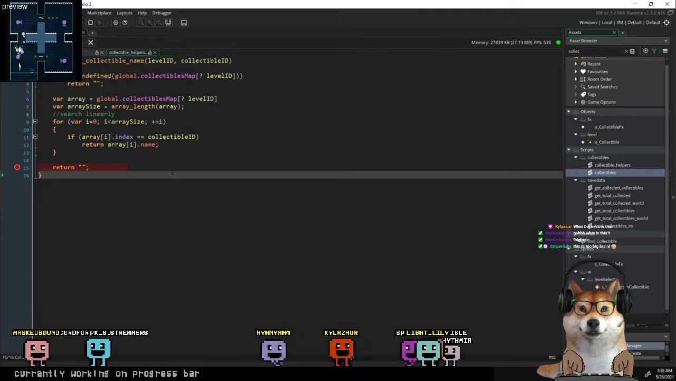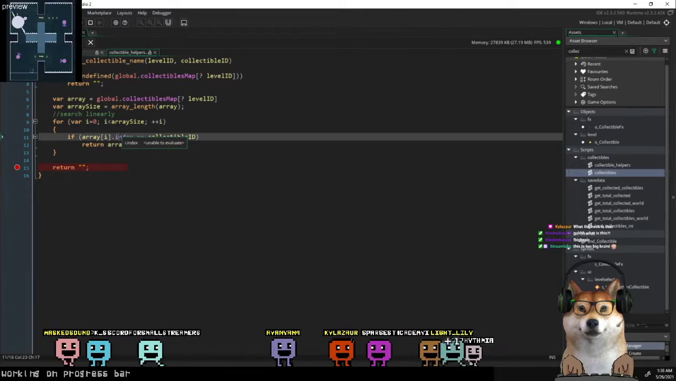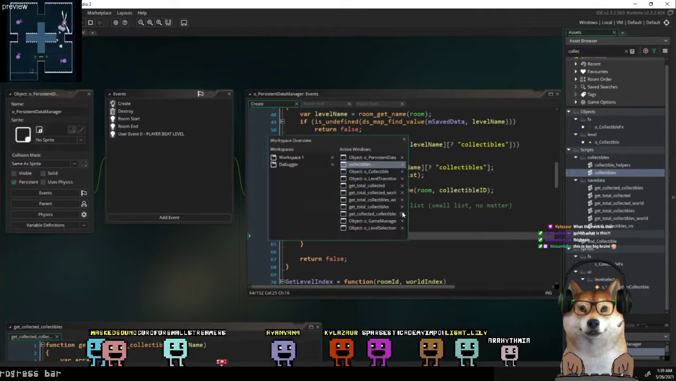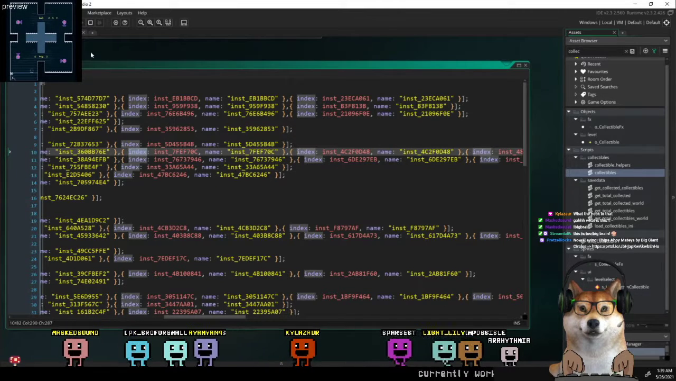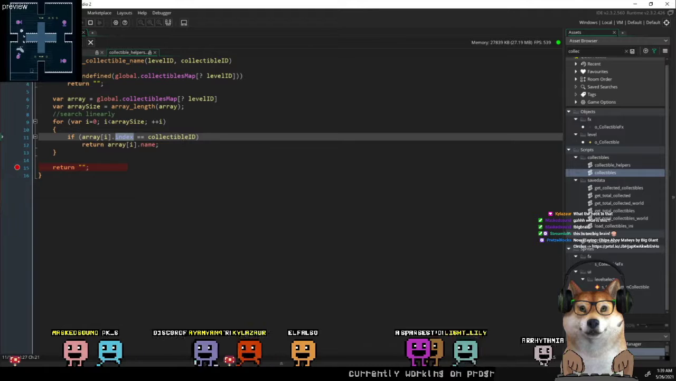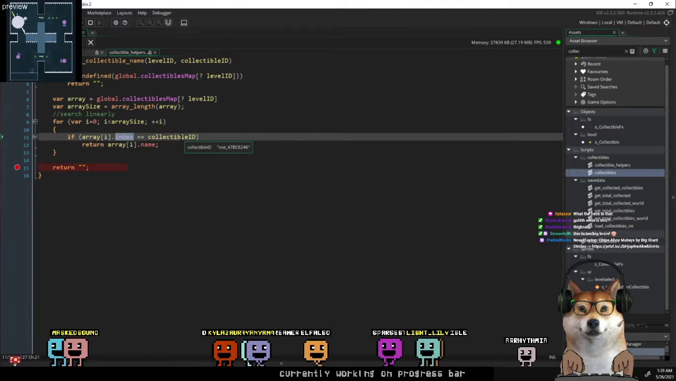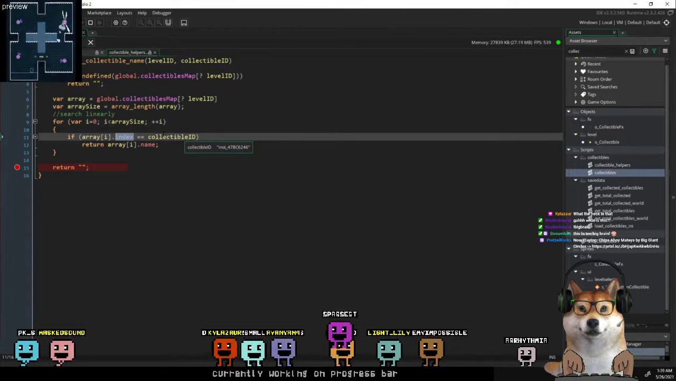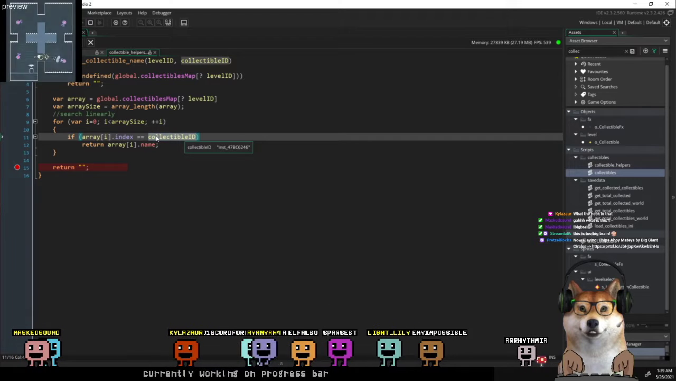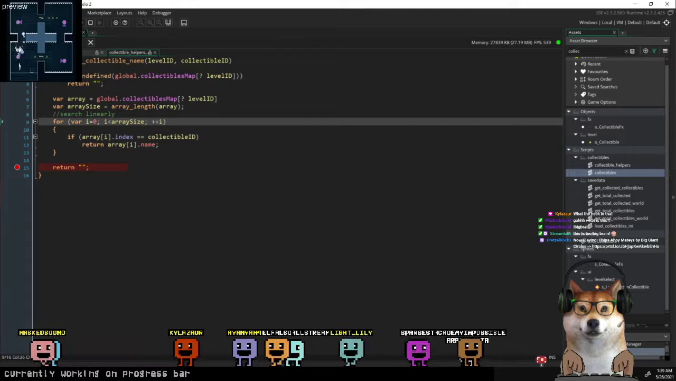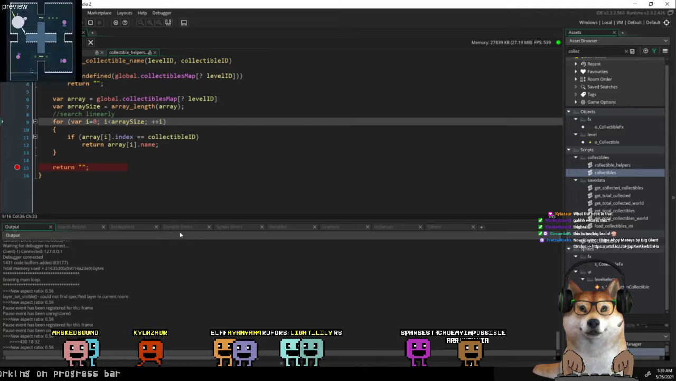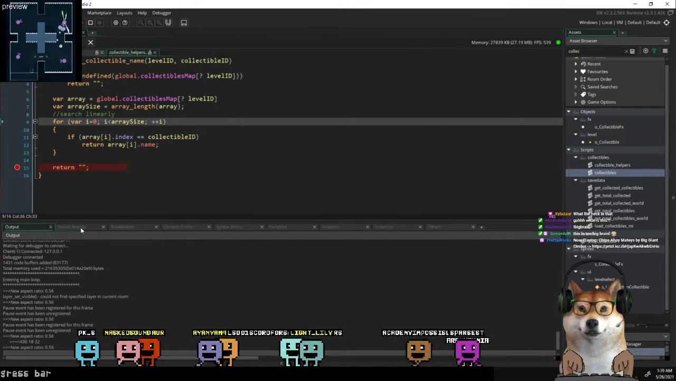Array index. I have kind of forgotten a lot of what index refers to. Index refers to this one. Okay. Collectible ID. I need to... Where's my cost tag?